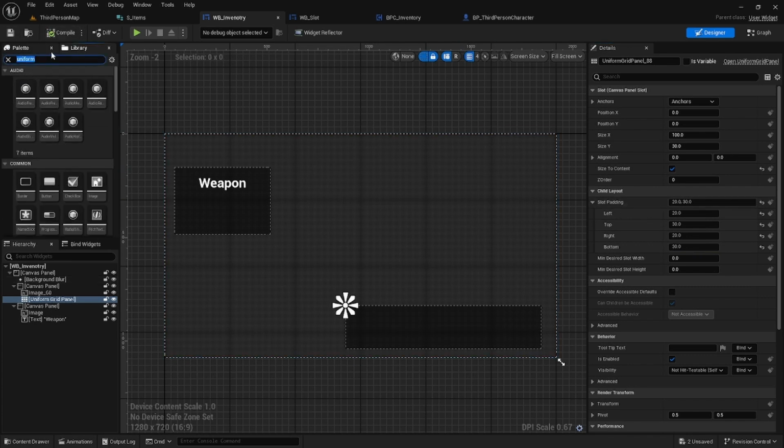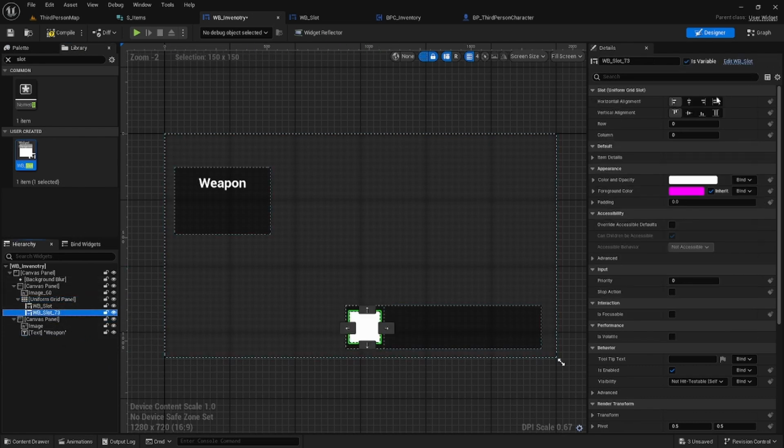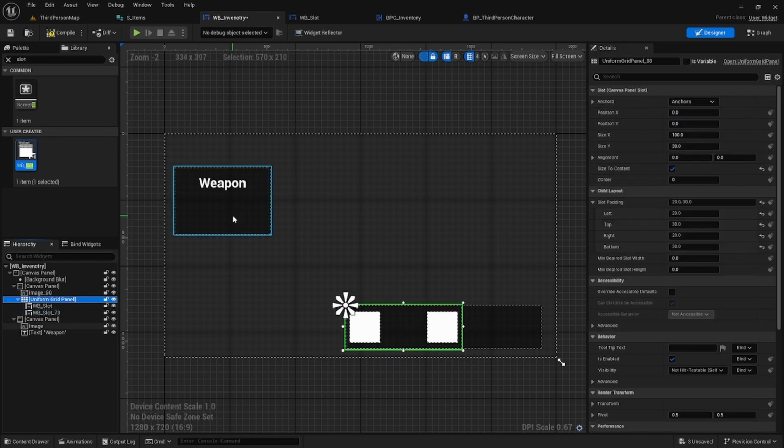And I'll demonstrate this for you real quick. So if you go to the library and search for the WB slot, if you add this to the uniform grid panel, you'll see we get different slots. So every time we add it, then we add a new column number. See, it goes into a new slot like this, which is exactly what we want. So that's working, which is good.